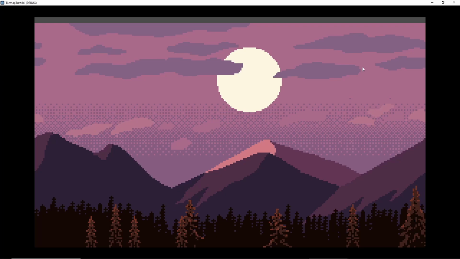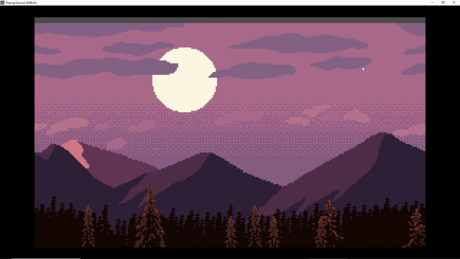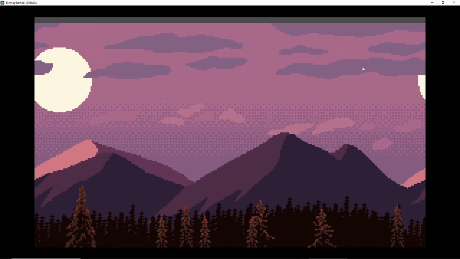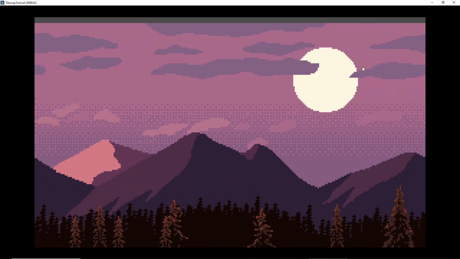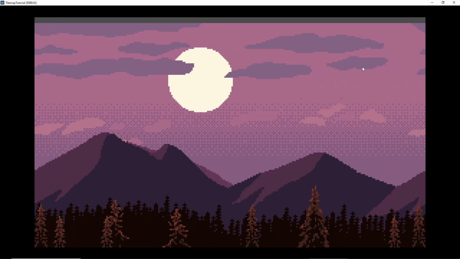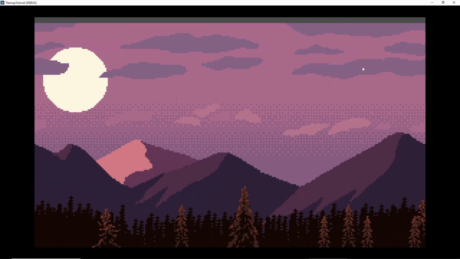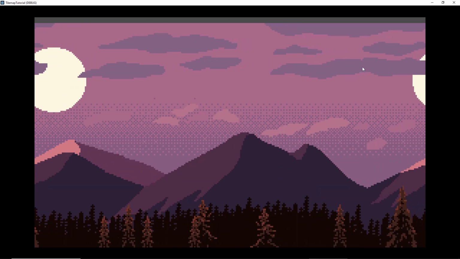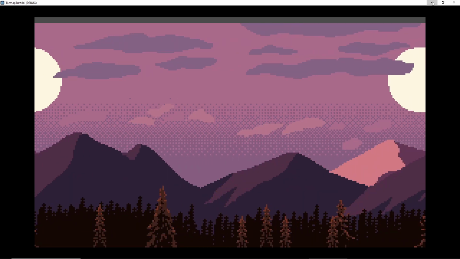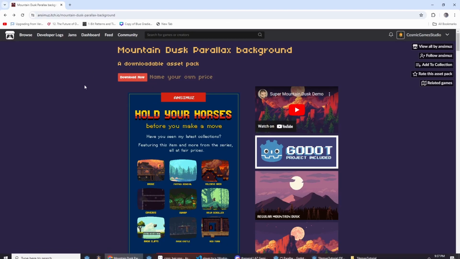All right, in this tutorial, we're going to go over the parallax background and the parallax layer nodes. As you see, as I move across the screen, the foreground moves a little bit faster than the background, and even the sky moves slower than the mountain in the background. So that's the effectiveness of parallax. And in this tutorial, we're going to be using this free asset on itch.io, which I have in the link in the description below.